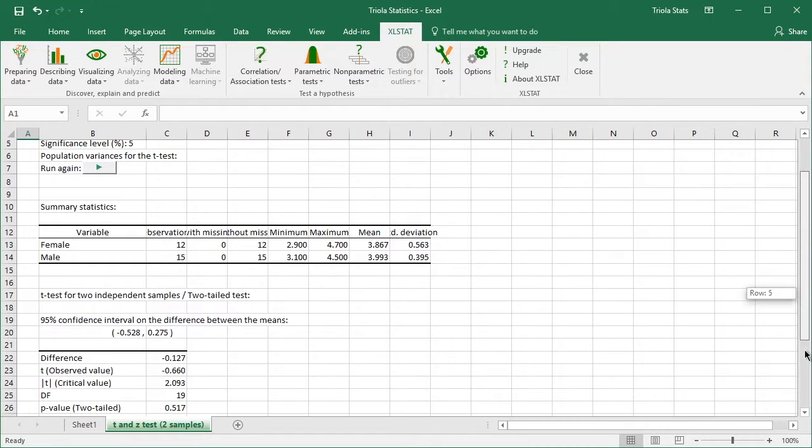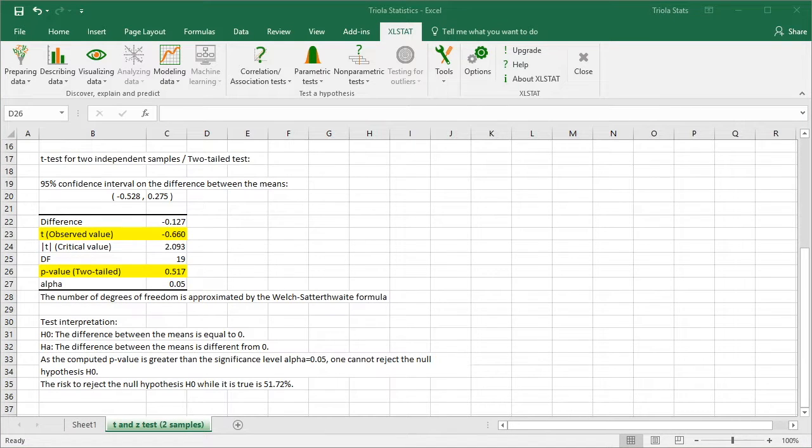The test statistic is labeled T observed value, and the p-value is labeled p-value. In this example, the test statistic equals -0.660, and the p-value equals 0.517. The p-value of 0.517 is more than the significance level of 0.05, so we fail to reject the null hypothesis. There is not sufficient evidence to warrant rejection of the claim that female professors and male professors have the same mean course evaluation score.